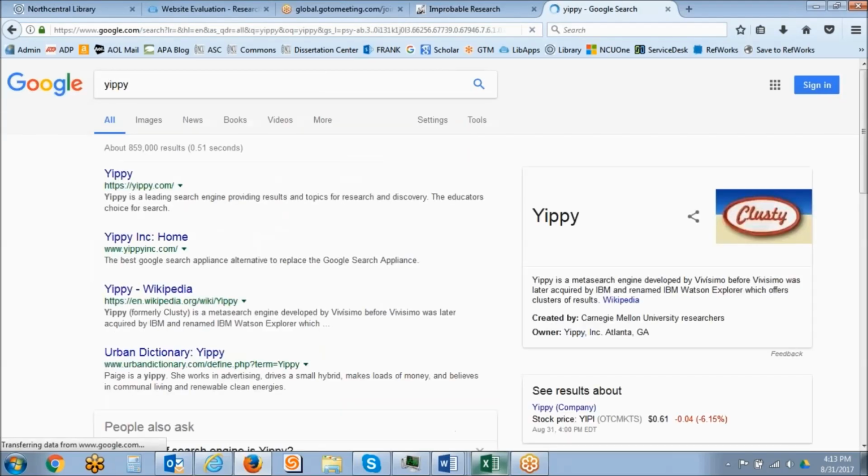So I'll just type that in. Yippee is a meta search engine that searches across multiple search engines, combines results, and filters out duplicates. Meta search tools then filter results by site or domain, source, and/or time and date. So let's go into Yippee.